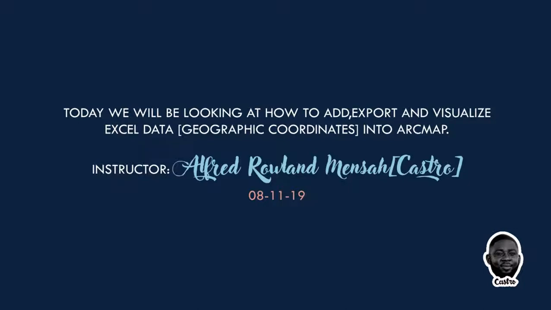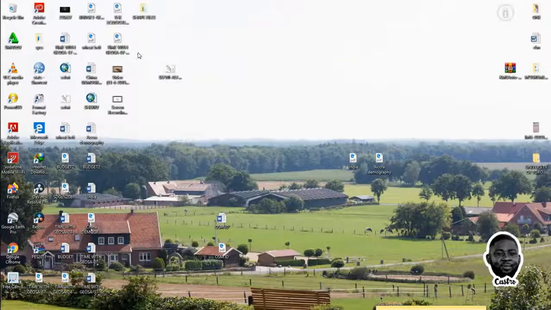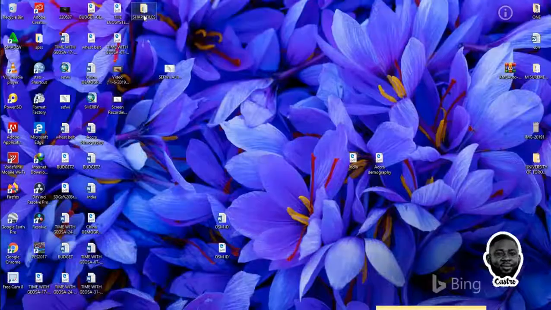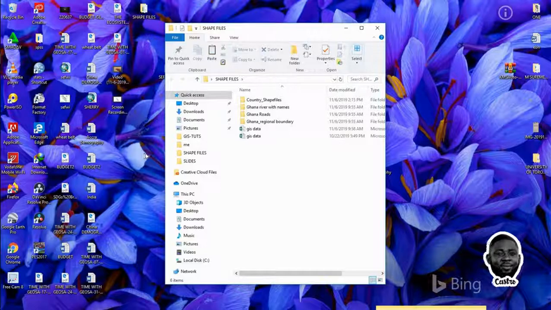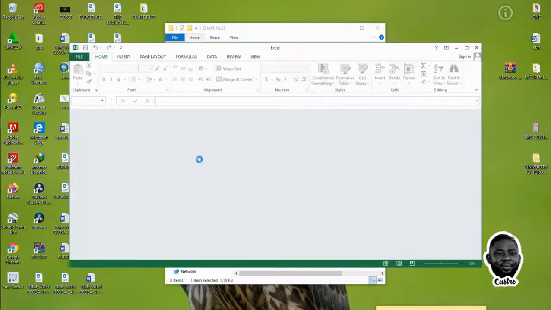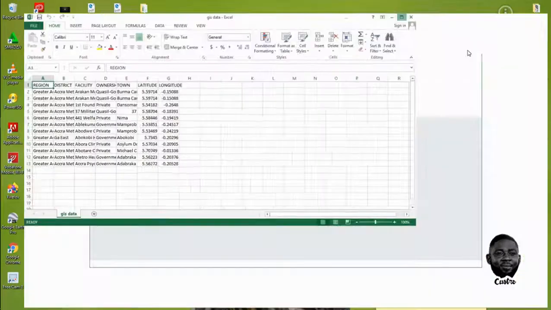Now, today we will be looking at how to correlate a table when you already have spatial data for your table. We would like to relate that to, or join that into, ArcMap or ArcGIS.